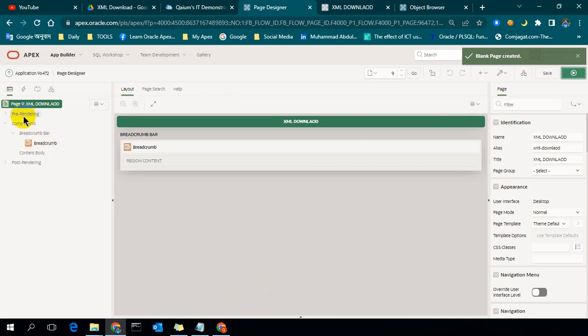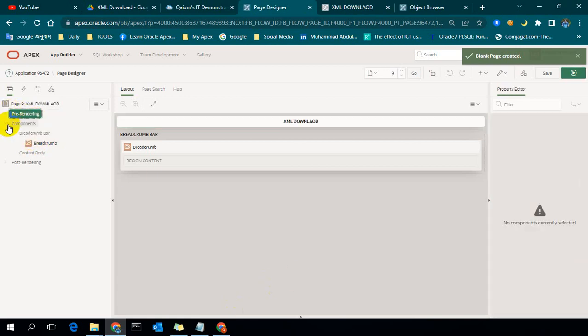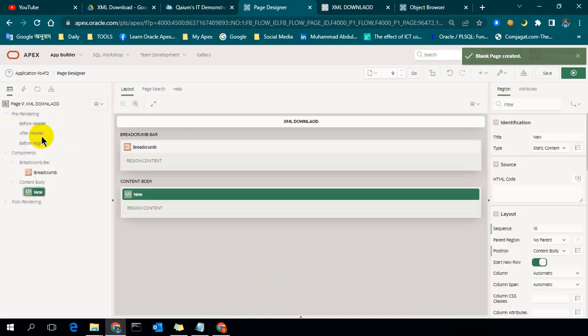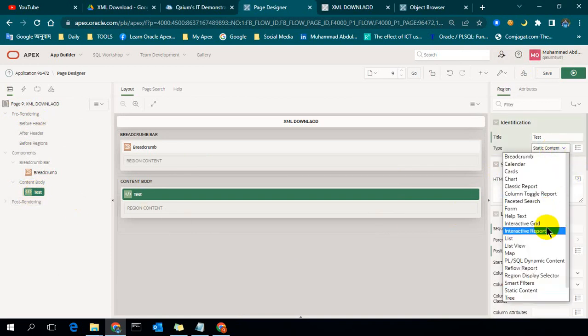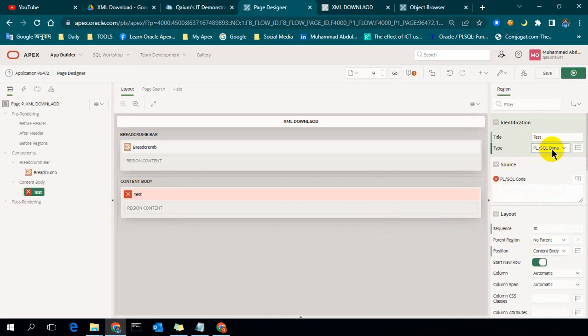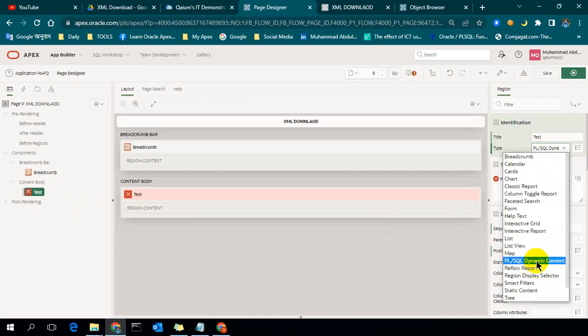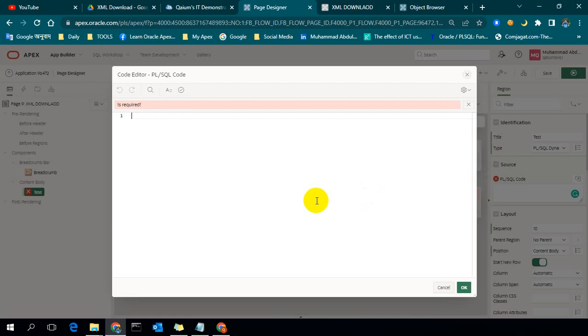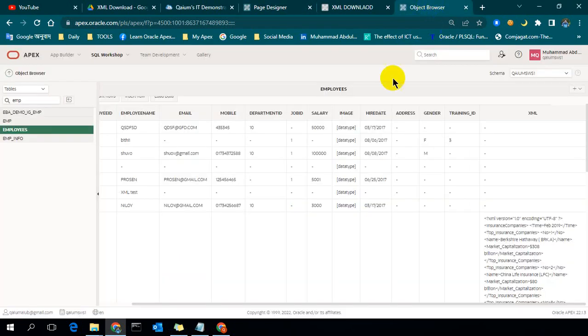And then I'm going to create a new region over there, like test, and I'm going to put the region type as PL/SQL dynamic content, and put here a query, like a simple query to pull data from the database employees table and the XML column.